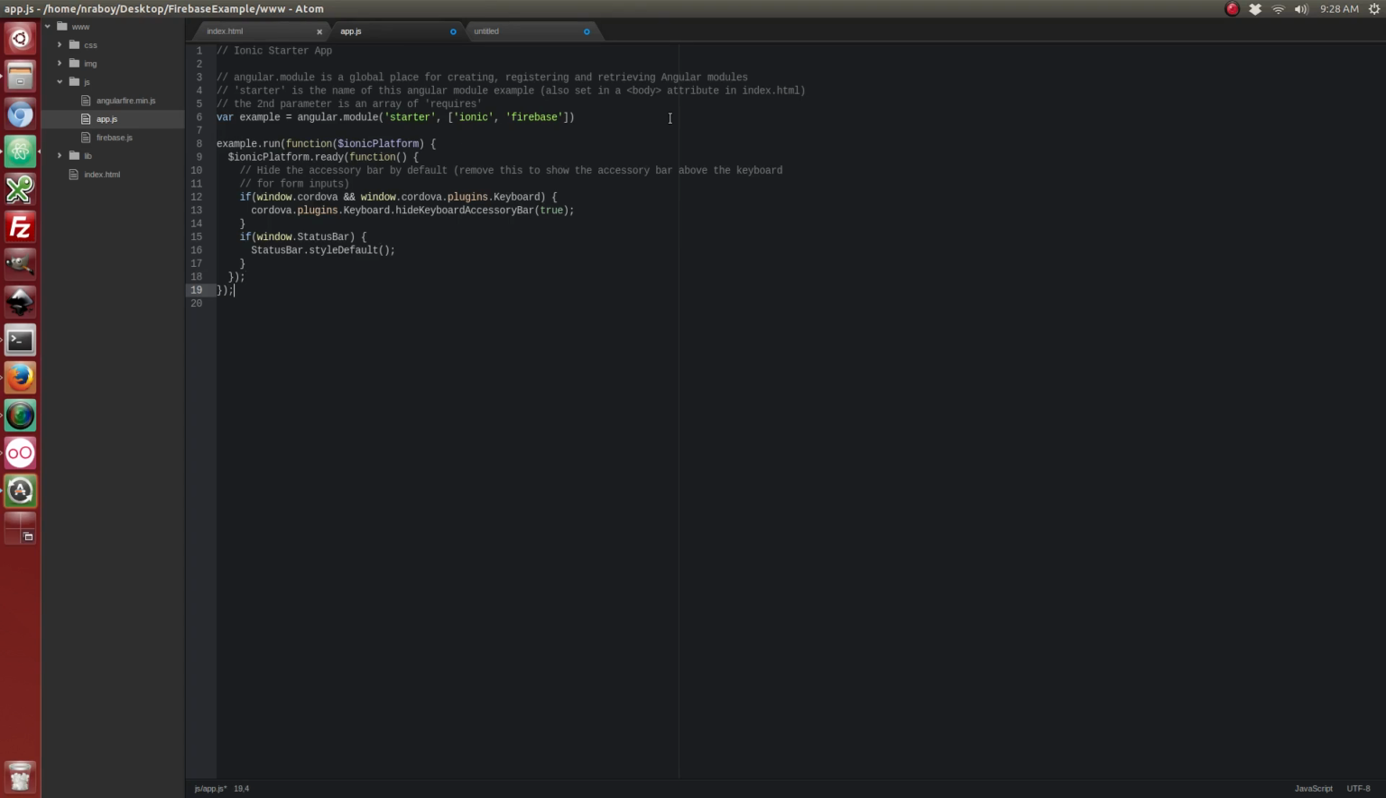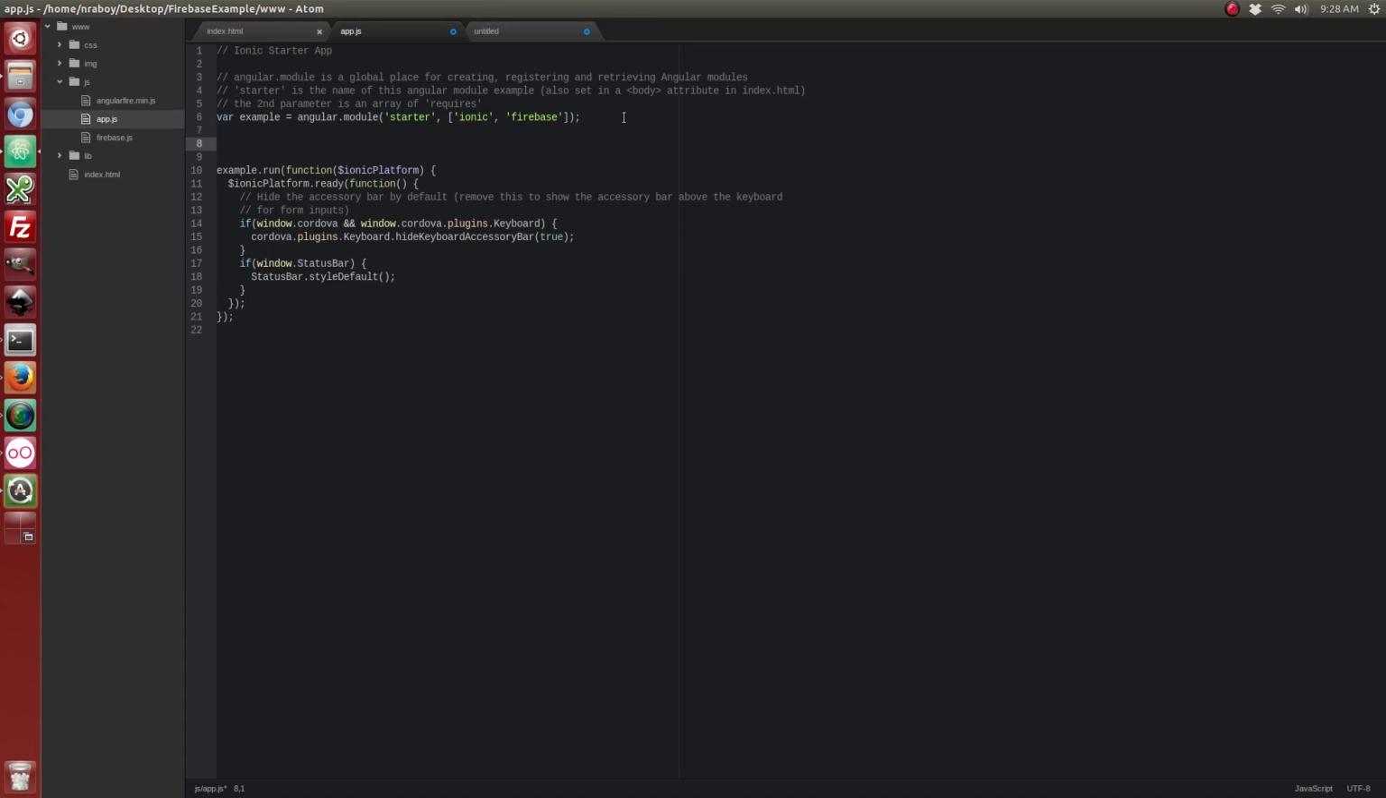Alright, so the first thing we want to do is use a global Firebase variable. We do that because we want to be able to access the same instance across all of our controllers. So let's go ahead and create that and call it fb and make it null. So fb for Firebase, not FB for Facebook. Alright, and then inside of our onReady, we're actually going to initialize this variable.